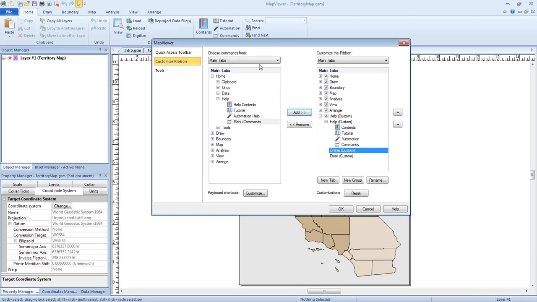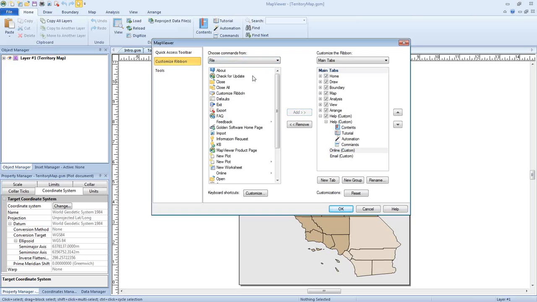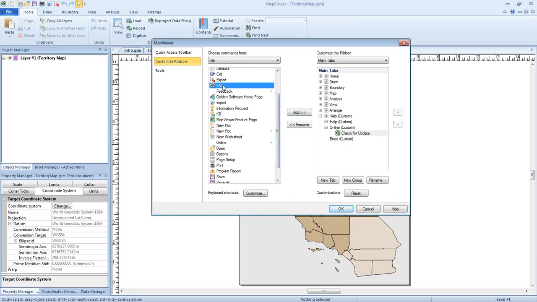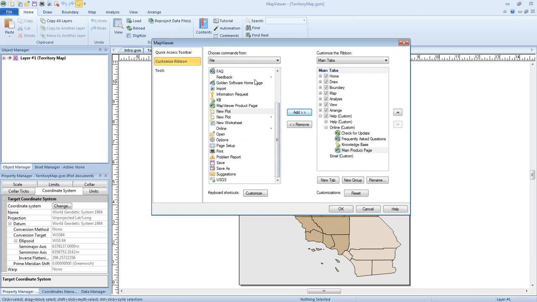So now I'm going to click Online, and I want to add some from the File menu. So Check for Update is one of the online commands, in addition to the FAQ, the knowledge base, the MapViewer product page, and the Golden Software homepage. And say I wanted to reorder them, again, I could just use these icons, the arrow icons, to do so. And lastly, in my email group, I'm going to add information request, suggestions, and problem reports, and these are all from the file menu still.